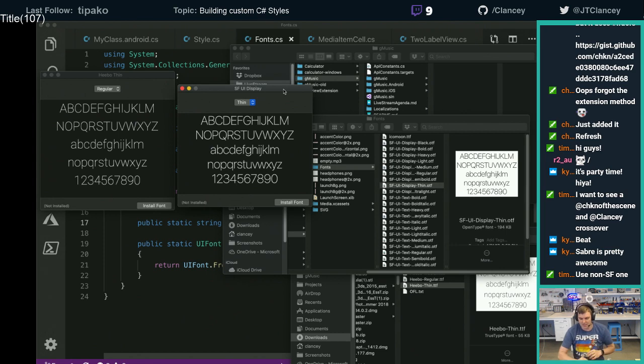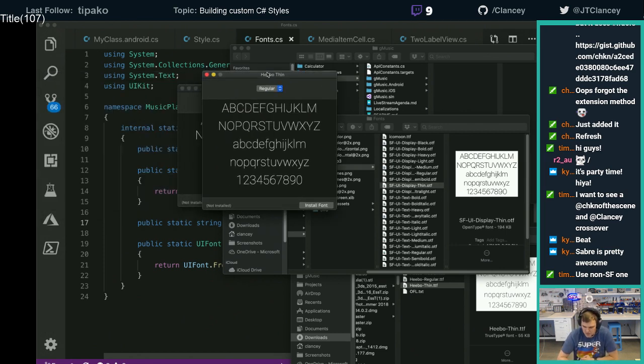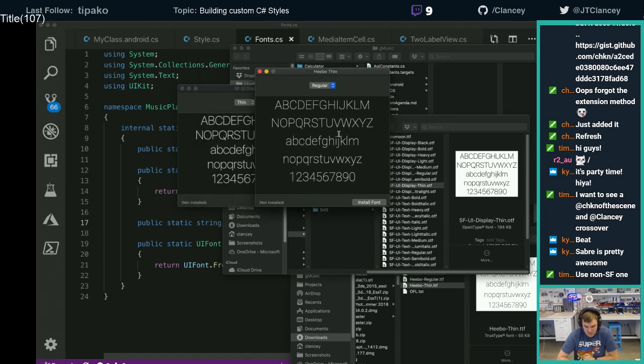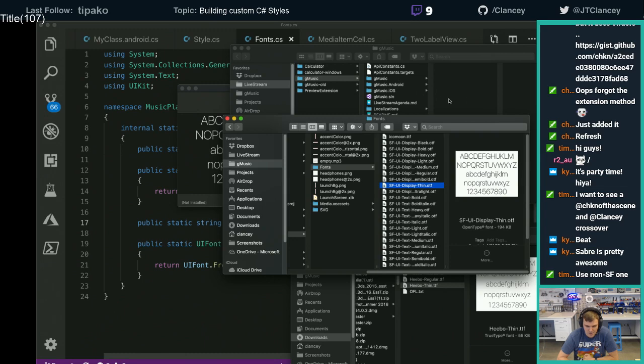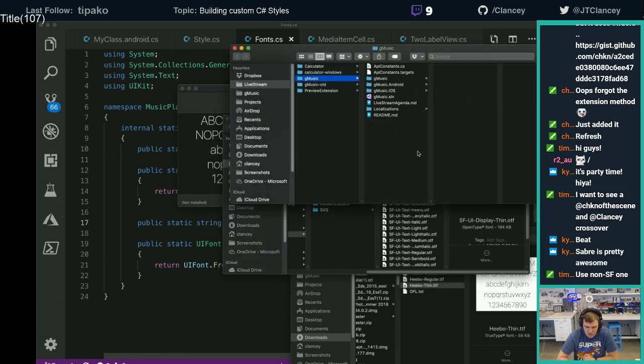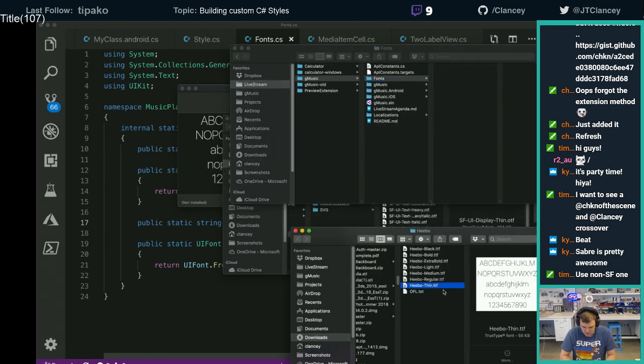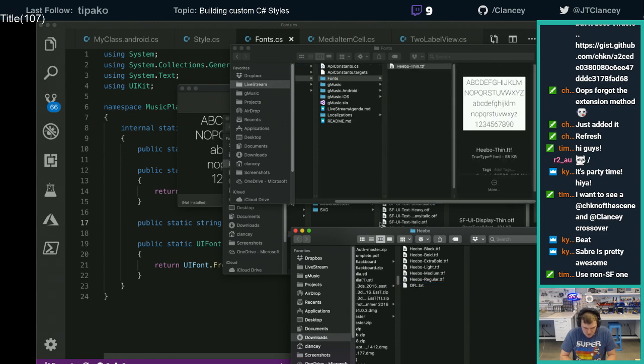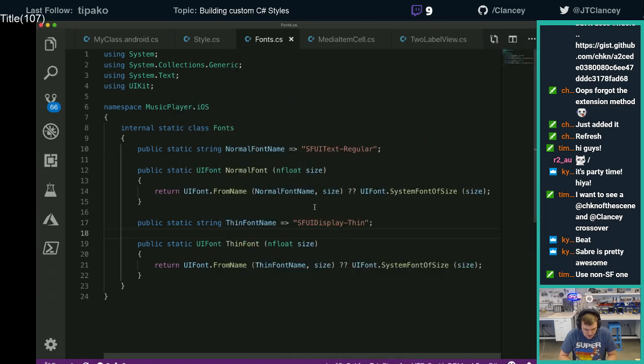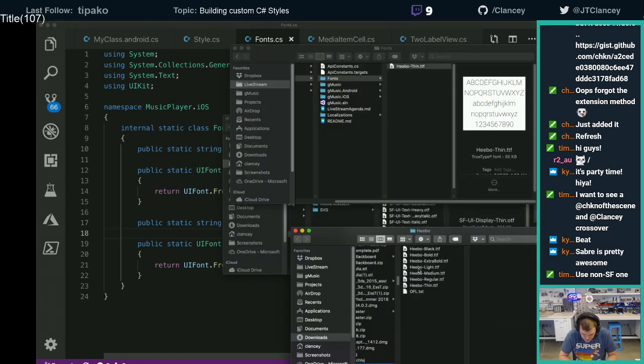Use the non-SF one all the time. Use this Hebo. All right, we can do that. I don't want to duplicate this font as well, so we're going to do it a little tricky for gMusic. We're going to add a new folder in here called fonts, and I'm going to copy Hebo Thin in. Oops, I wanted to copy it, not remove it. Copy it. Okay, and then we'll just do Hebo regular.